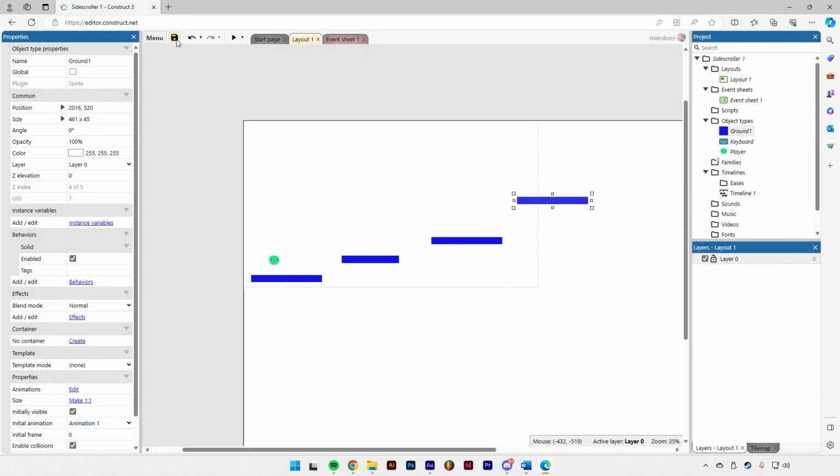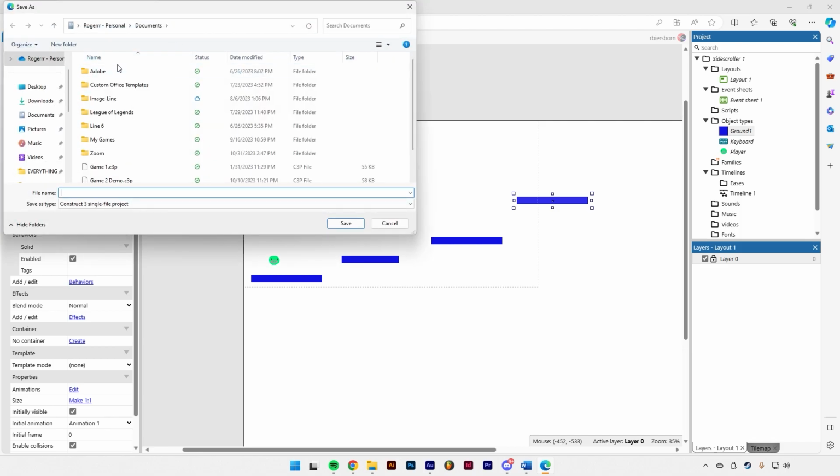Now let's go ahead and save our project. I'm going to click the Save Project up here on the top left. It's going to ask you where you want to save it. I would recommend saving this to our network, to assignments, or wherever we've been saving our projects. And let's name it. I'm going to call this Sidescroller 1. I'll put it on my desktop.